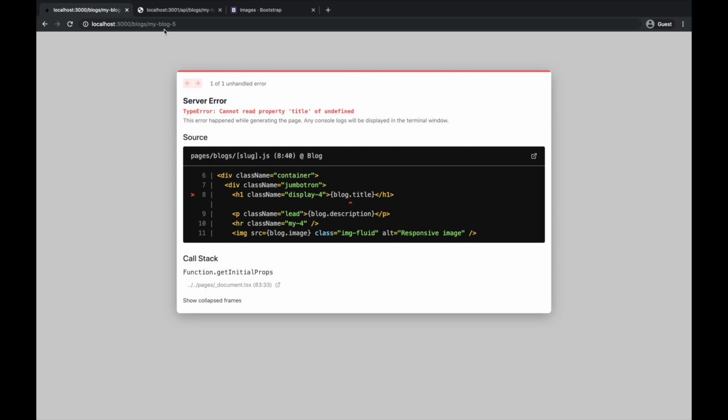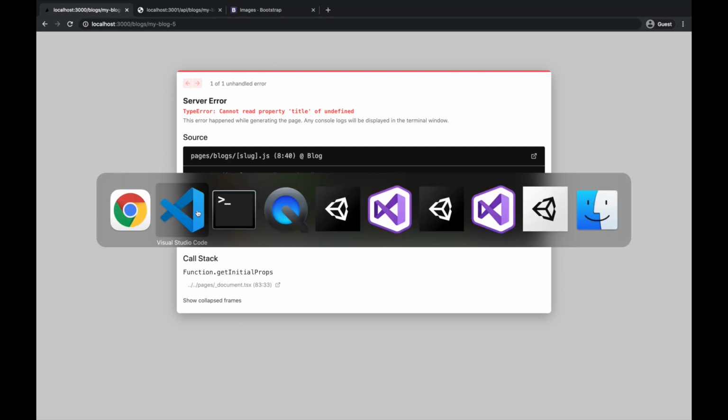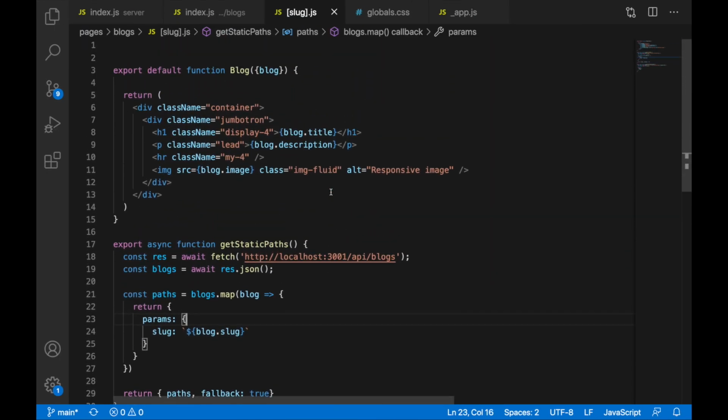So what we can do in such a case, if we have a fallback of true, let's go back here. We can provide some checks. We can check if this page is fallback, then we can display some fallback page that will be displayed while our block is loading. In the case the block is not found, we can display an error page. If the block is on the backend, we can display the block information.